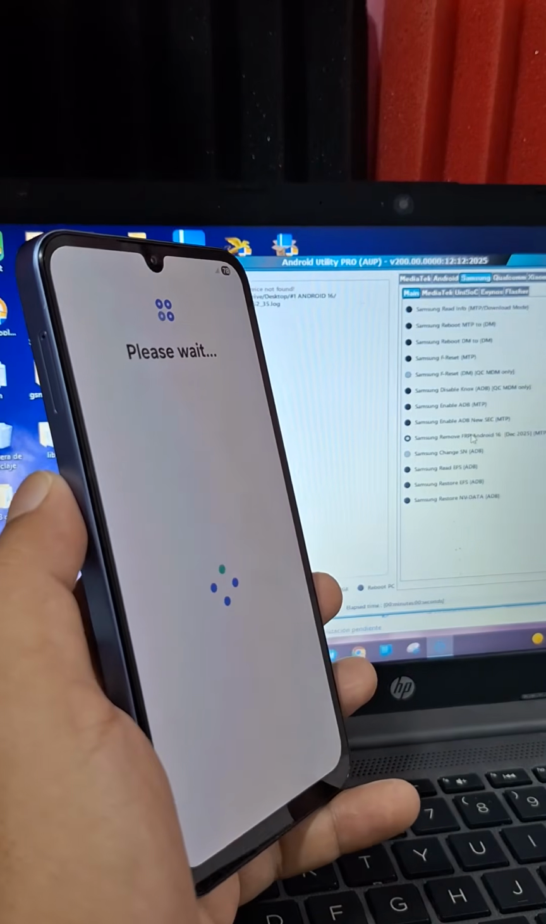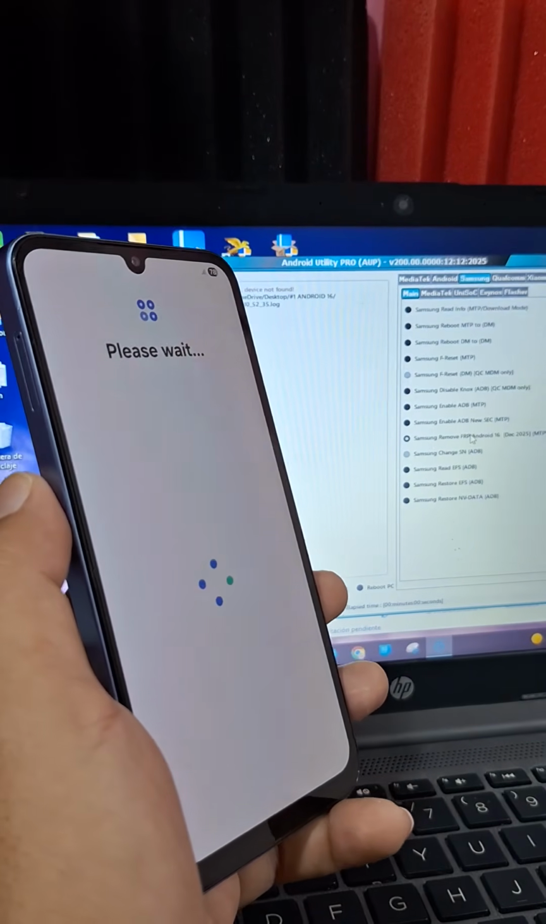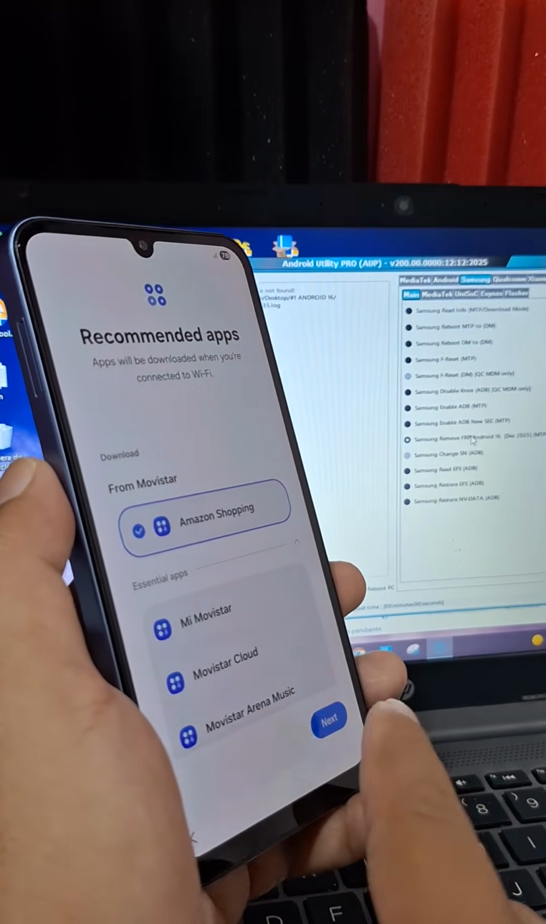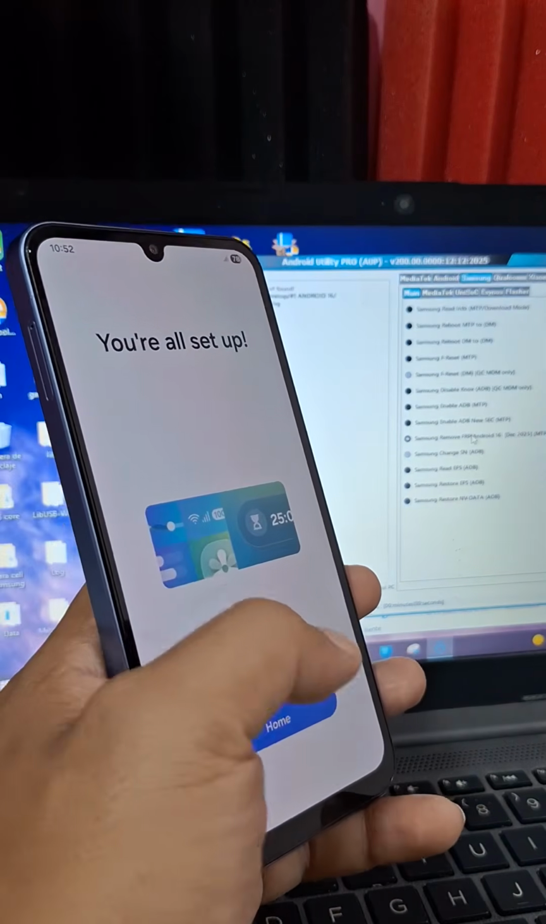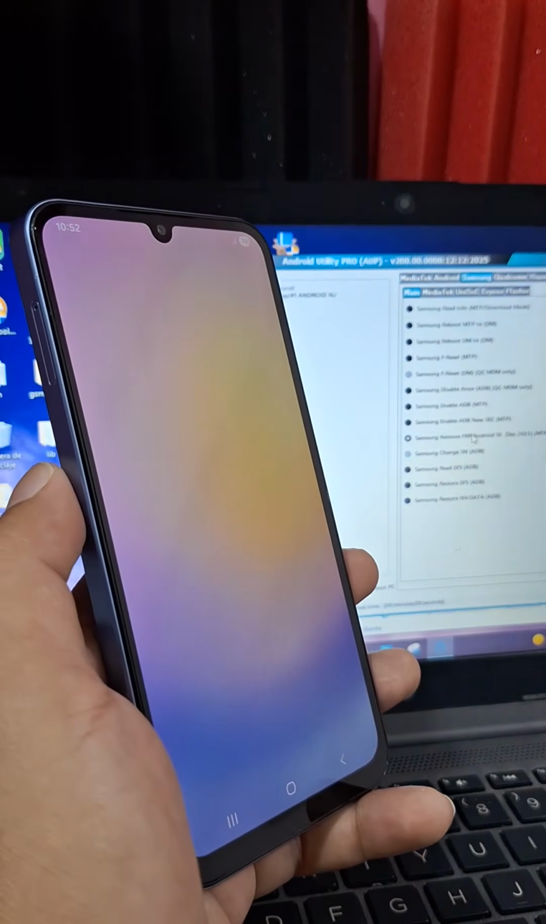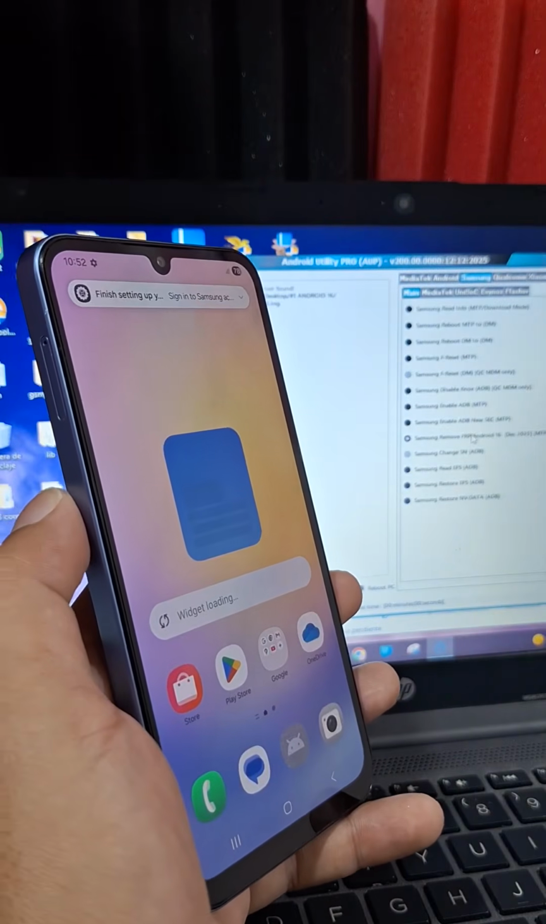Let's wait for the configuration process to finish. That's how easy and quick it is for us to complete the recovery process. As we can see here, it's fully recovered.